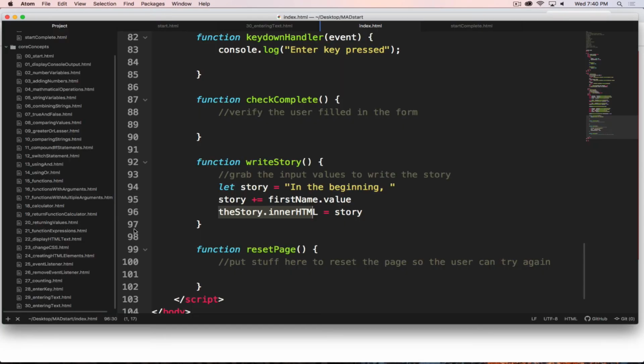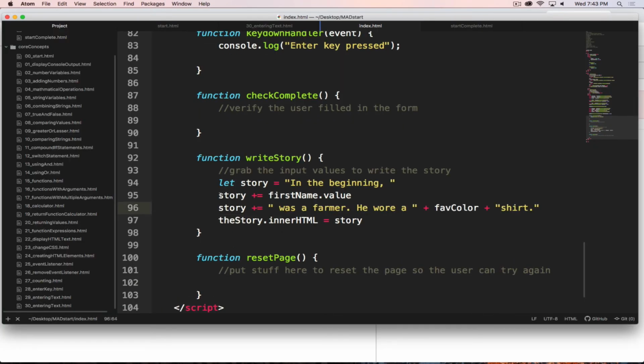Why don't you use browser plus? I have story plus equals. Oh, fave color. I forgot one thing here. Dot value. I want to grab the value of that element. Then story plus equals. So we can do plus equals as many times as we want. But because we're changing the value of story, it can't be a constant. We have to use let to define our variable.